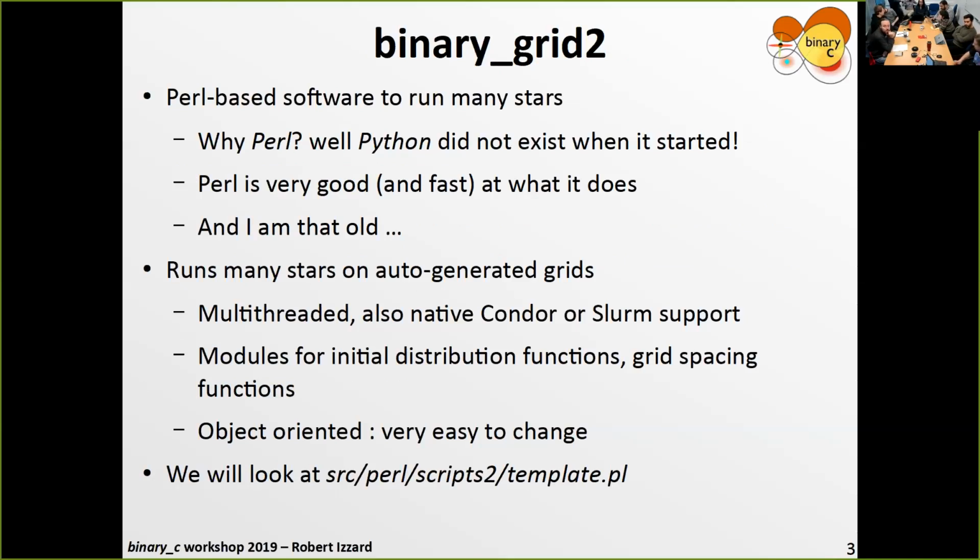So there are multiple modules which support the binary grid. There's one for the initial distribution functions. These are like the initial mass functions and stuff like that. There's also one for doing different grid spacing functions. So you can automatically change the grid spacing however you like.